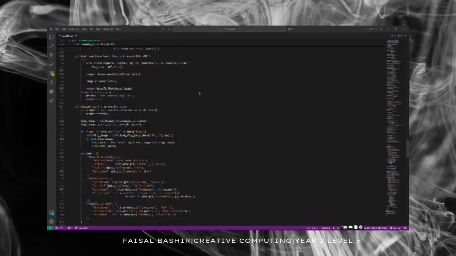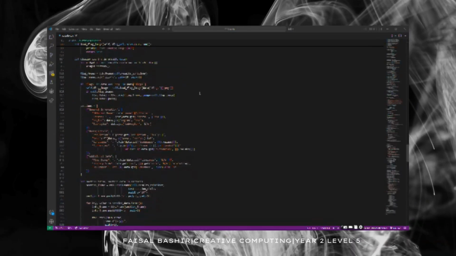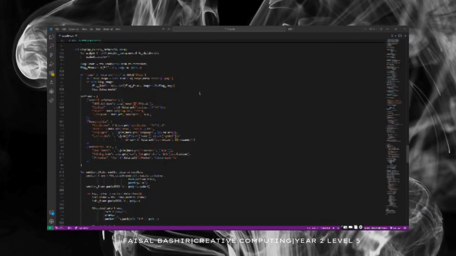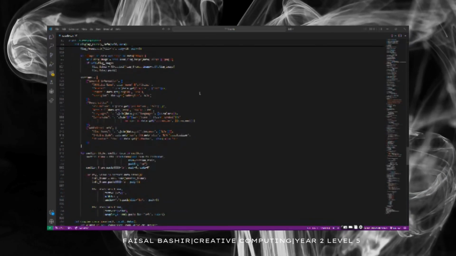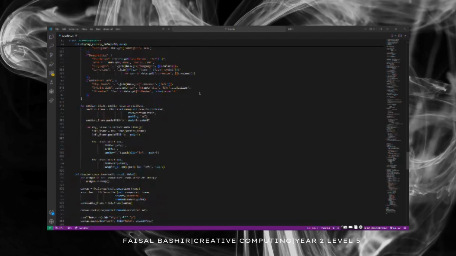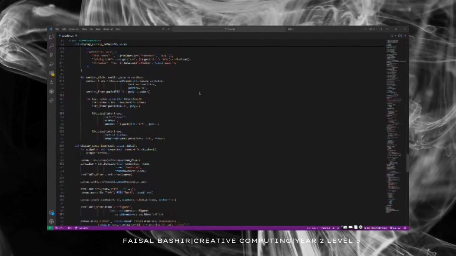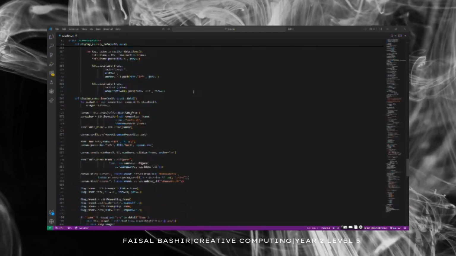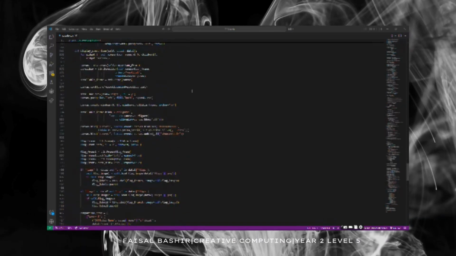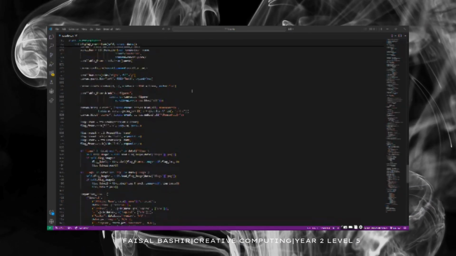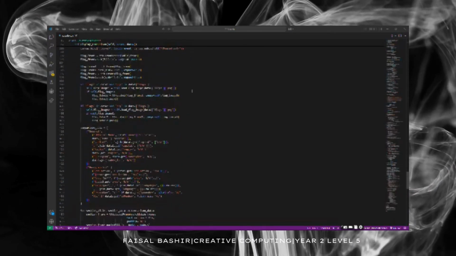A cool technical detail is how the app loads flag images. In the load flag image method, I download the flag from the URL provided by the API, resize it and display it in the app using the PIL library. This makes the interface more visual and engaging.